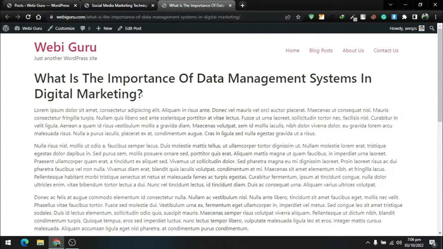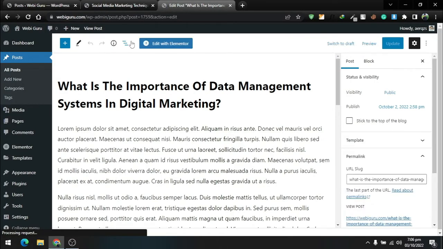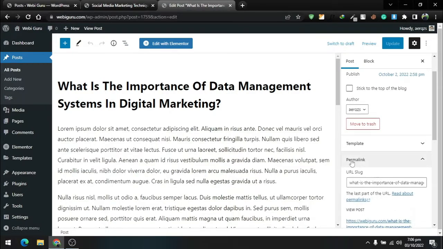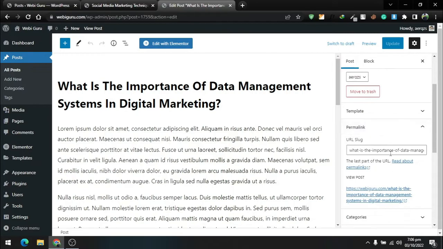Now, I show you how you can change the link of a particular post. Just click on the Edit Post. And go to the permalink. Here you can type your own link, and it will be displayed on the front end. I'm entering a permalink.